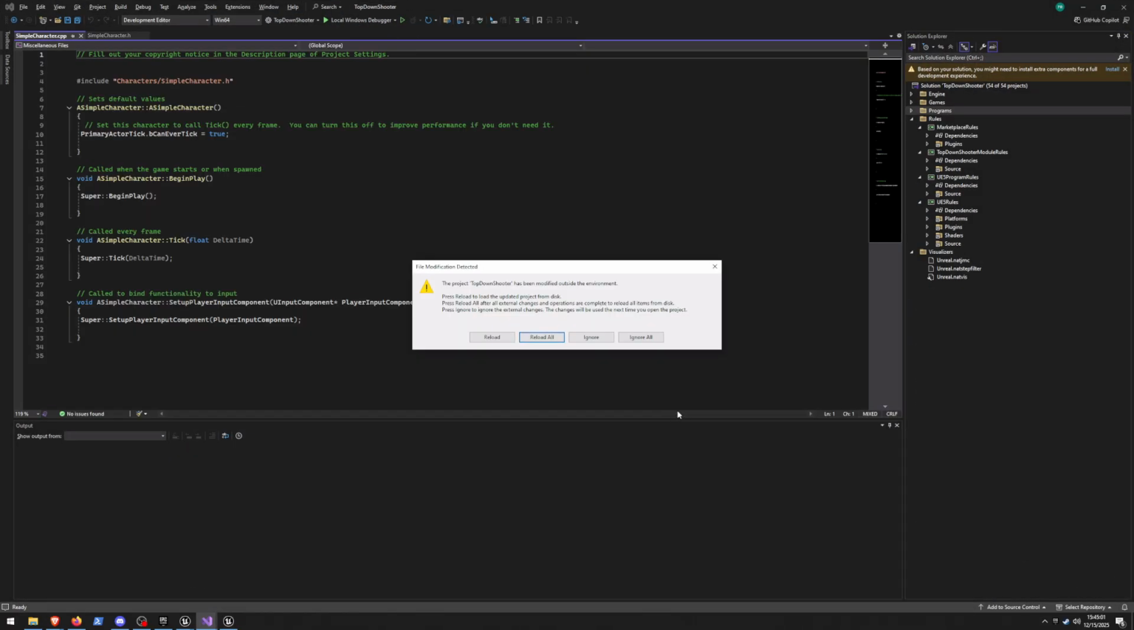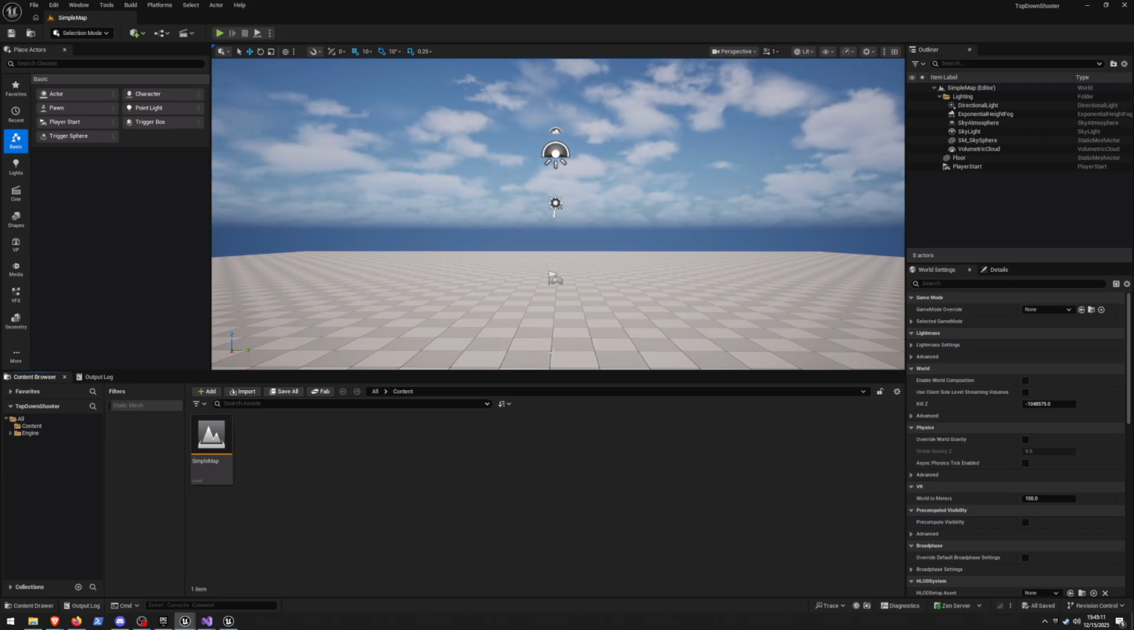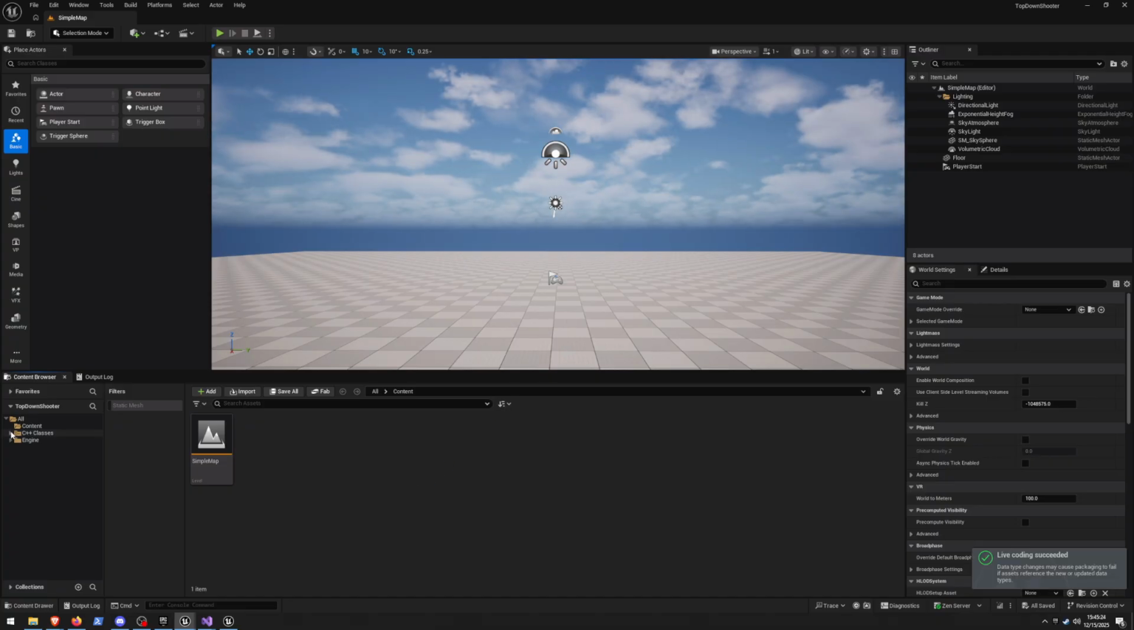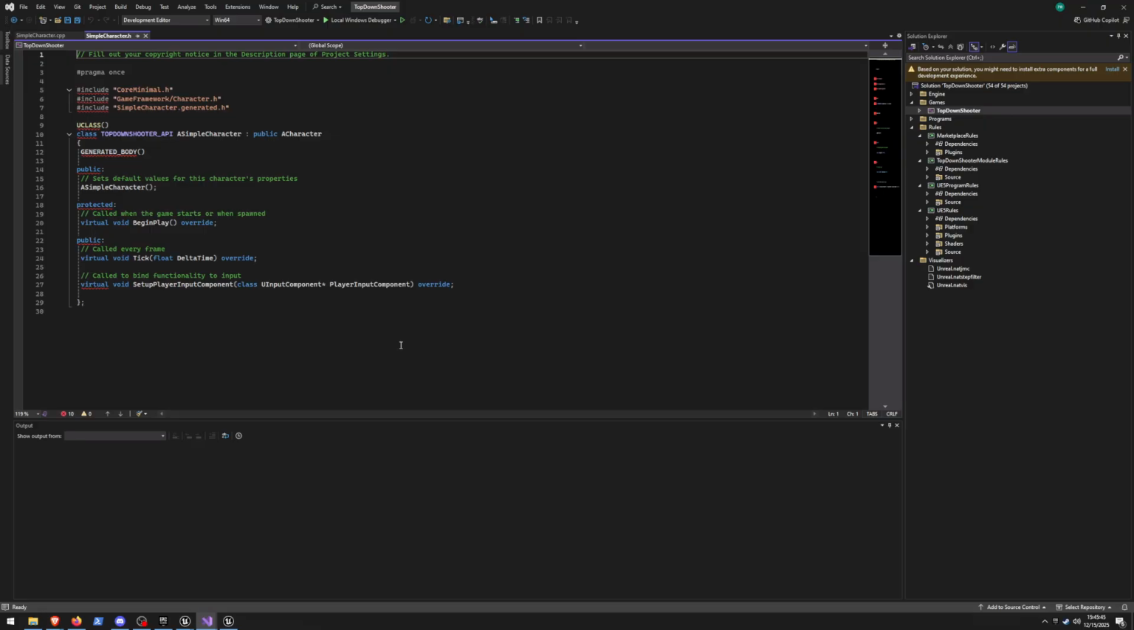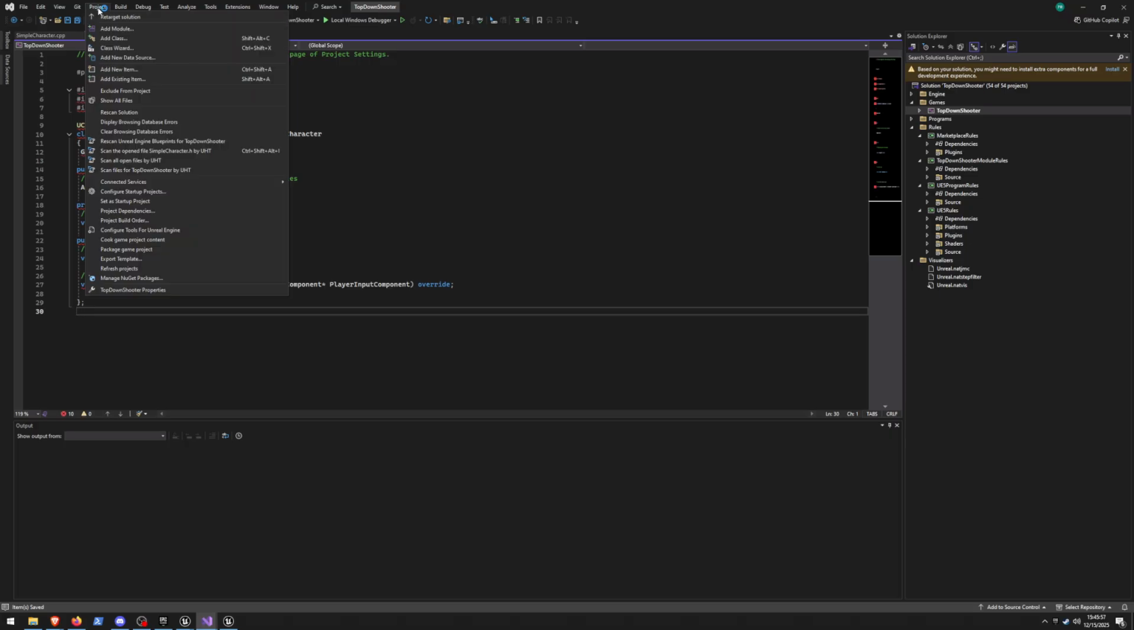Once created, your Visual Studio will pick up on the changes and prompt you to reload all, so go on and do that. Once reloaded, go back into your Unreal project and ensure that you see the C++ classes folder with your new Simple Character file. With the new C++ file created, you may be seeing issues in your header file as well as the C++ file. To resolve these, you can go to Project and Rescan Solution.